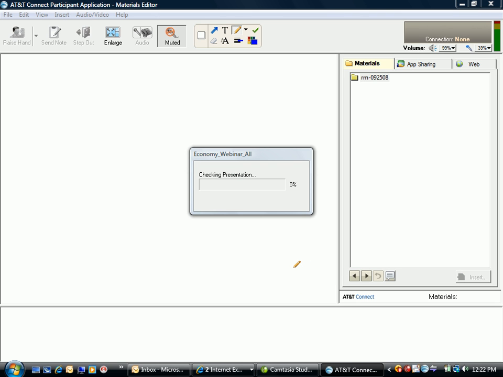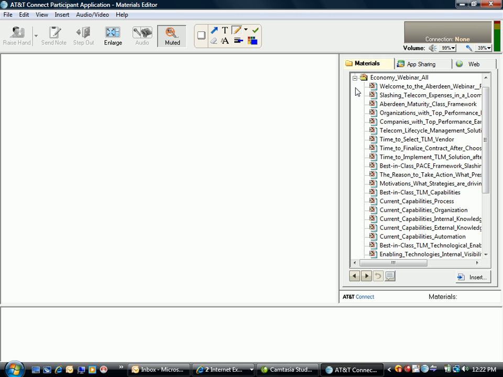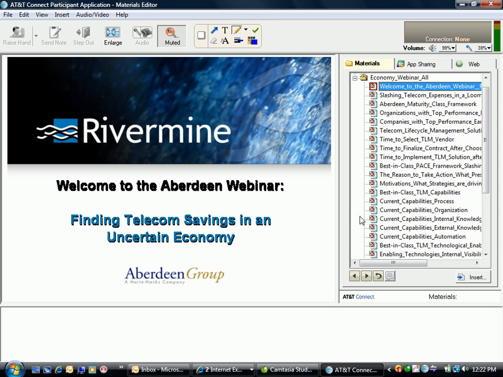What it's going to do is take the presentation, check it, and then convert it, and when it's done, it'll show up in the materials folder here. So here it goes, converting the 31 slides, and once it gets complete, you'll see it show up here in the folder. I can expand the folder, and one of the things you're going to want to do is make sure that it looks okay.